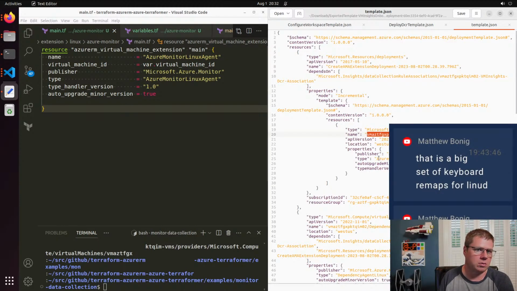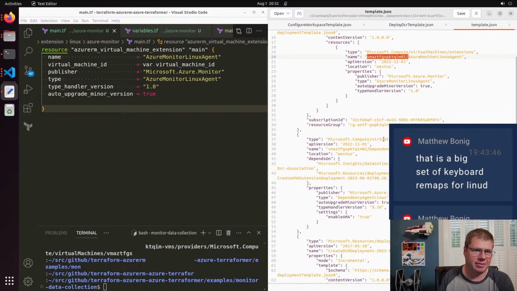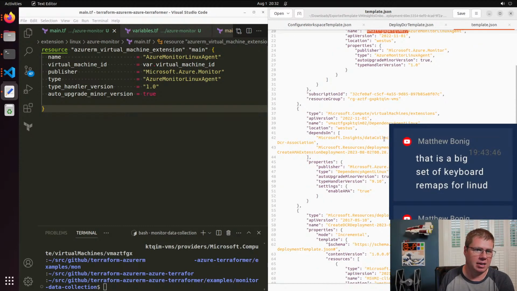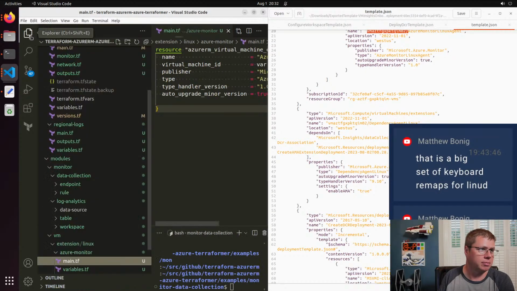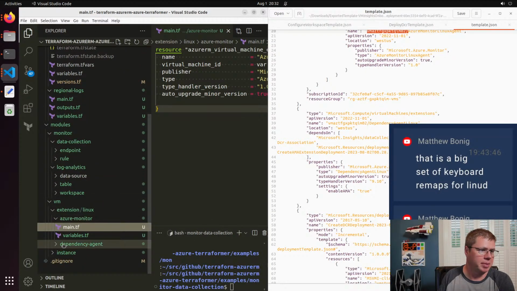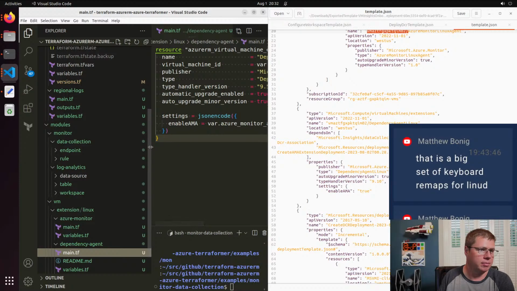So I'm assuming that my virtual machine extension automatically puts the host name in there. If that's the only delta, I'd be surprised if it is. I'll have to go look at that. So now the dependency engine. What's up? Okay, the dependency agent. Okay, let's get that.